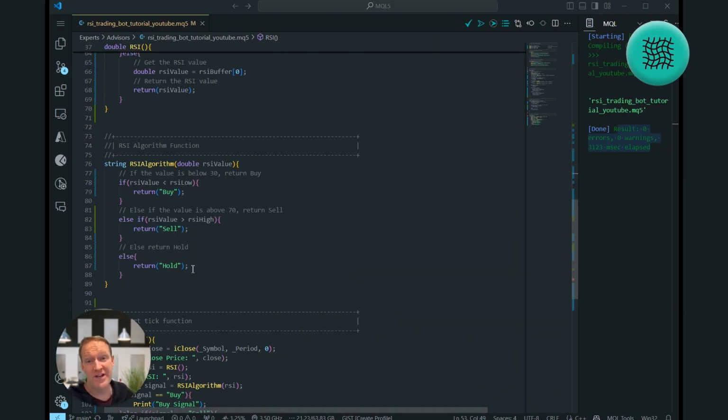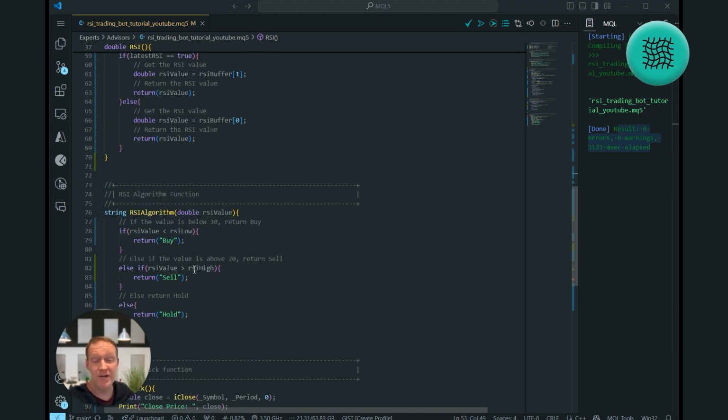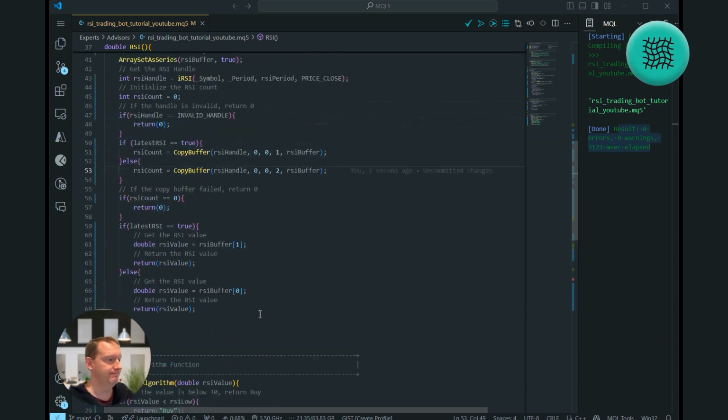But anyway, we're here to process the signals that we receive from our algorithm and turn them into the ability to make a trade. On MetaTrader 5, this is actually super easy, and I'm super excited to be showing this to you today. So let's get into it.